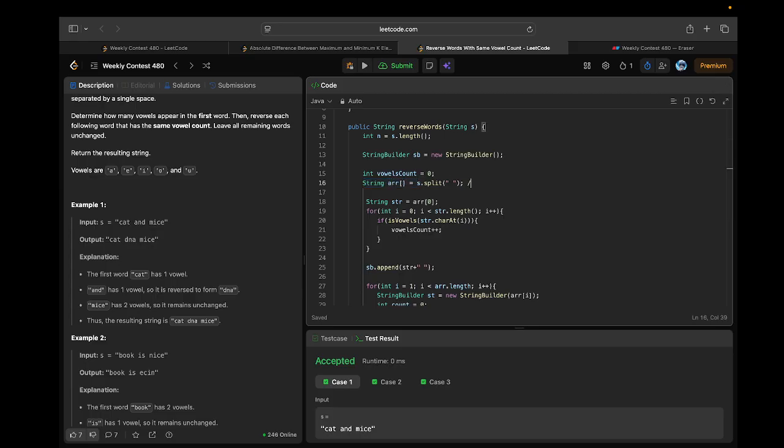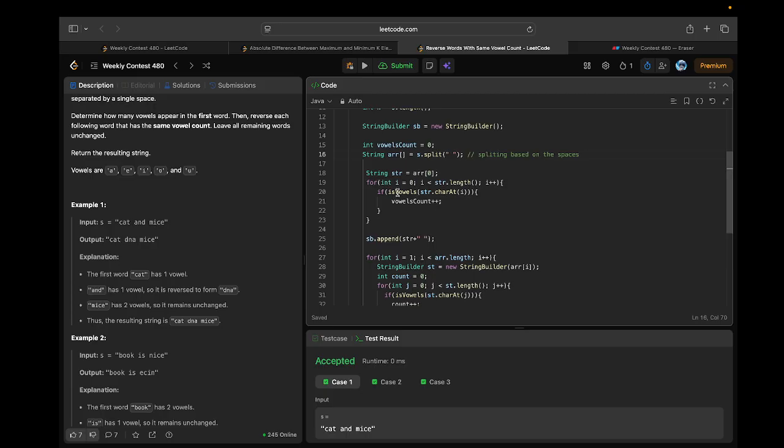What I am doing is just splitting it, right? Based on the space, because we know the strings are separated by spaces, otherwise it becomes really difficult for me to capture those strings. After that, for the first string, I'm counting the number of vowels, because with this count I'm going to compare with the rest of the strings, right?